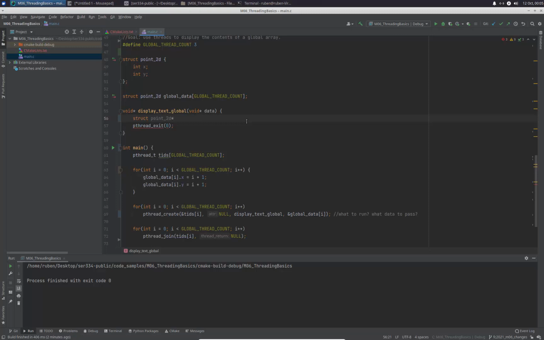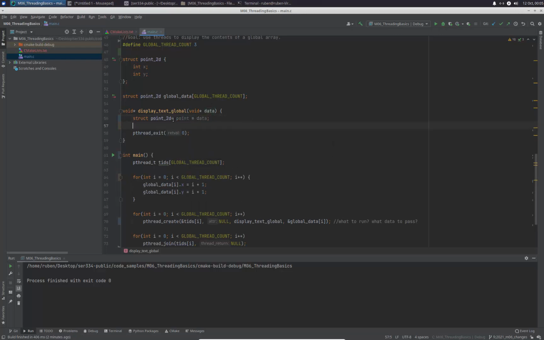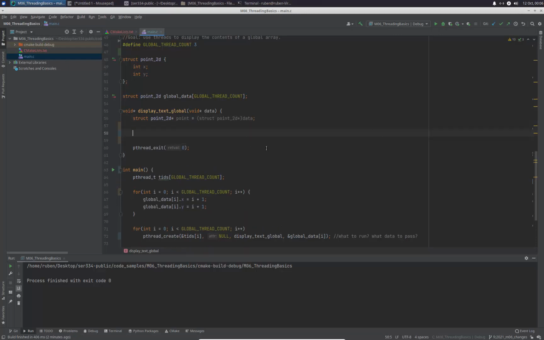Okay, so let's create a new variable here. We'll just call this something like point. And what I'm going to do is make this the data value. I will have to add the cast there. So I need to cast it. It's initially a void star, and we'll say, okay, it's fine. We'll treat it as a struct point2d. So let's cast my data input to this particular struct and then save it into point. Okay. Now we can do something like this.